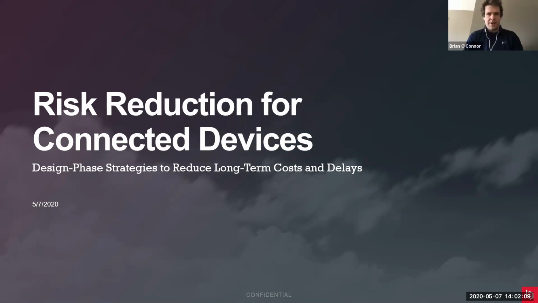All right, so we can go ahead and get started as people may be trickling in here, but we'd like to kick it off with just a little bit of introduction. So today, Dan Marcq and I will be talking about risk reduction for connected devices, and it comes in all parts of the device creation, and we'll get into some of those details. But first, I'd like to take a minute to introduce ourselves.